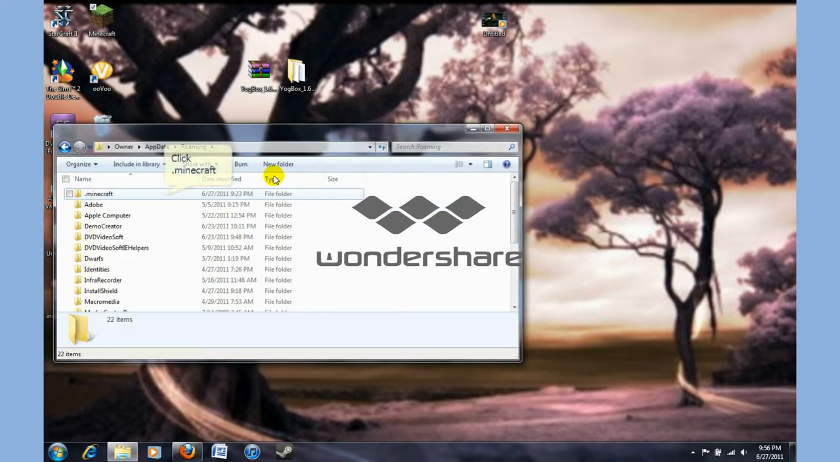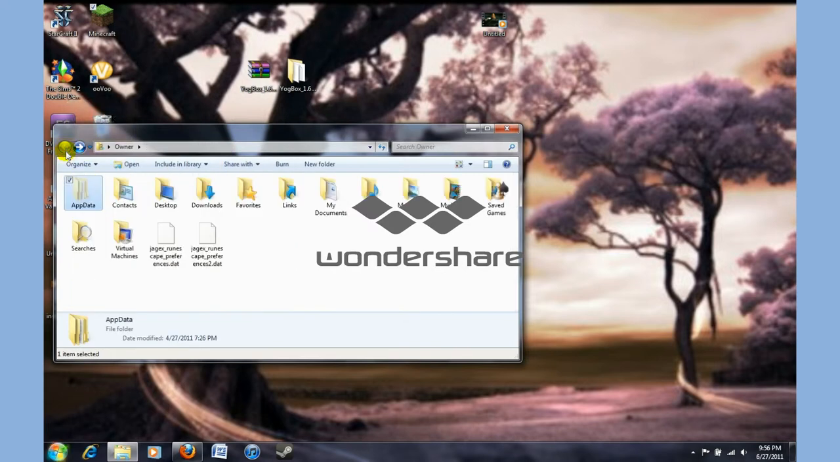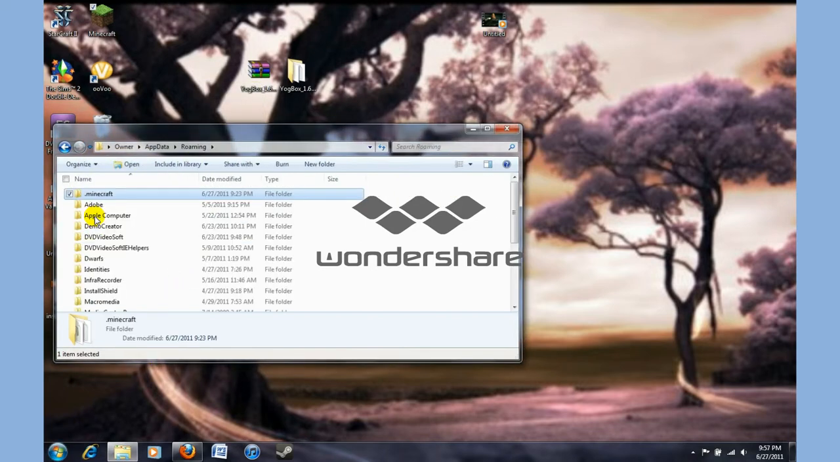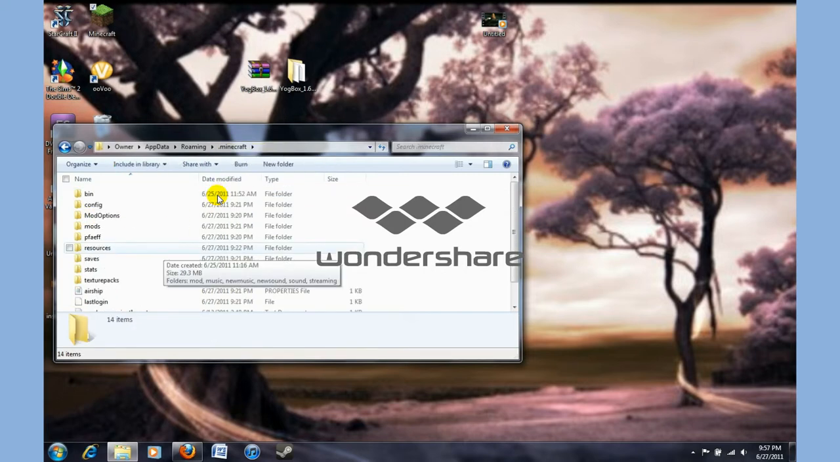The other option is you can just come to your Minecraft folder. You can find it just like I did: your owner, AppData, Roaming, Minecraft. That's how I find it. Anyway, you can delete this folder instead of using force update. The thing is, if you delete this folder, it'll get rid of basically Minecraft altogether, everything you've ever done.